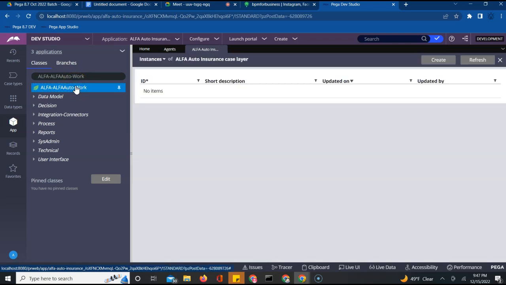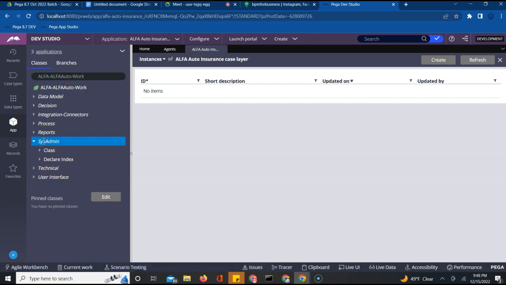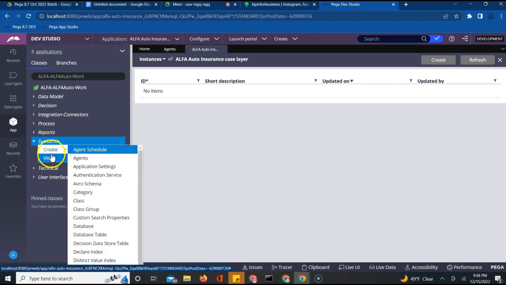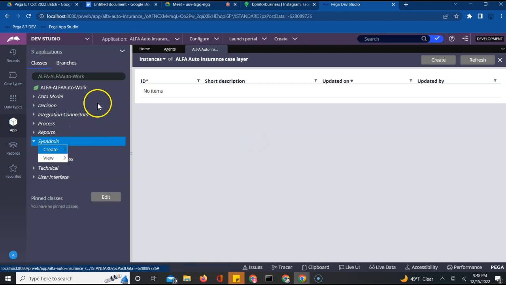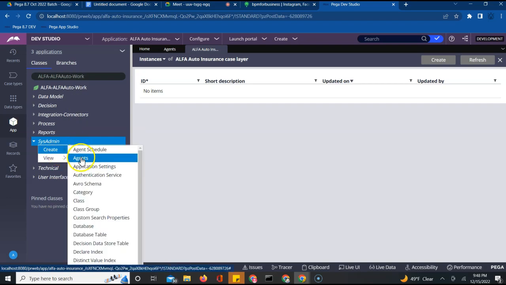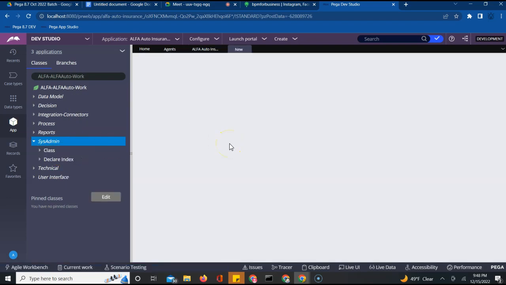Let us go to my work class, and I want to create an agent. What category does the agent come under, guys? Sysadmin. Perfect. I do have a sysadmin category because we already created DSS and declare index yesterday, I think. That's why we already have the sysadmin category. Let me right click on sysadmin and say create, and pick agent. Right click on the sysadmin category and create agent.